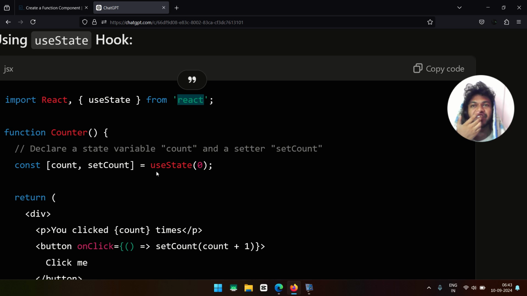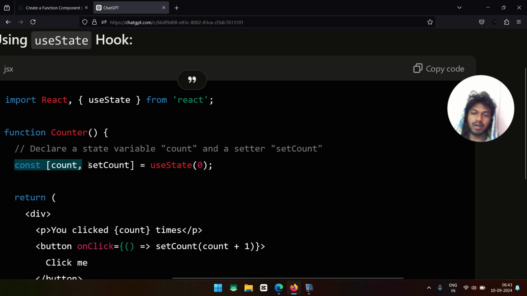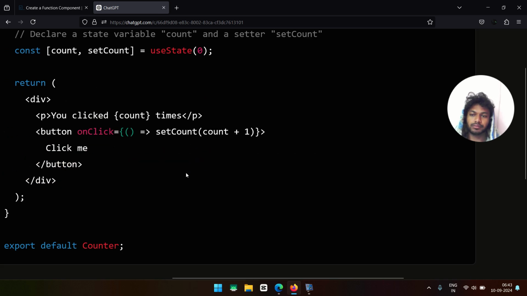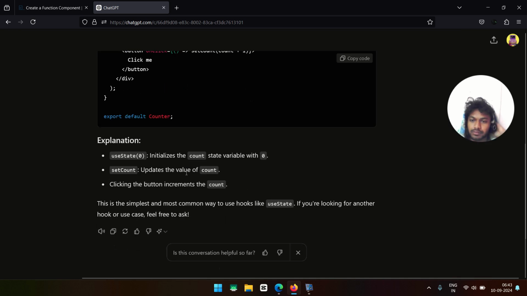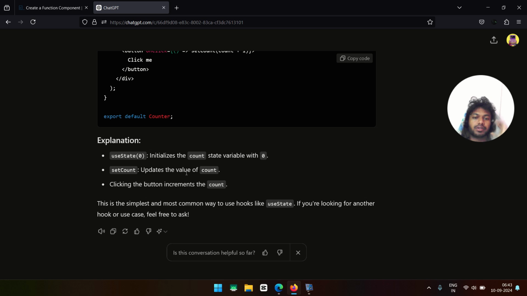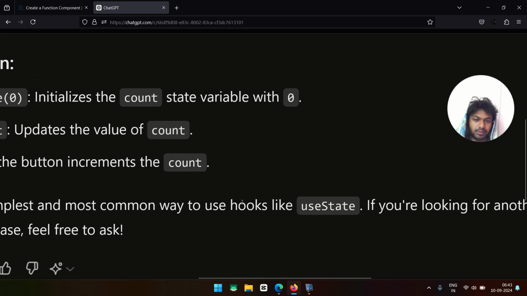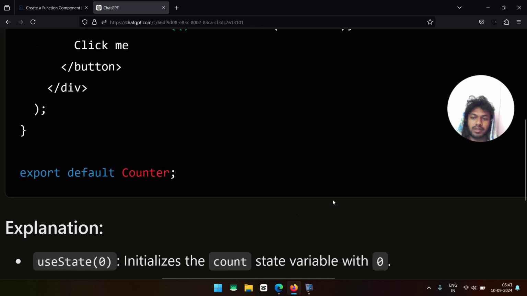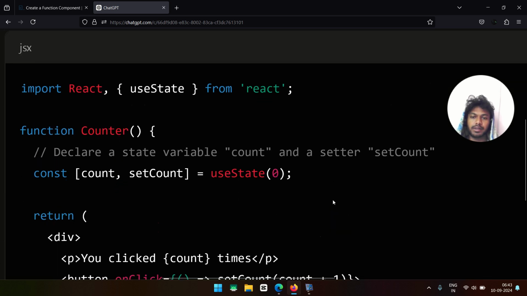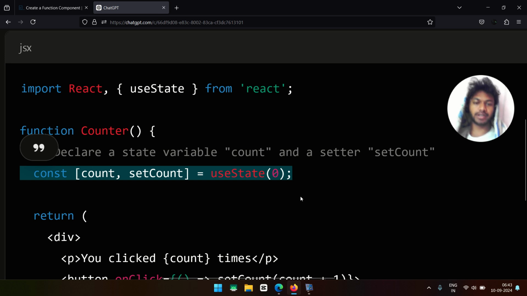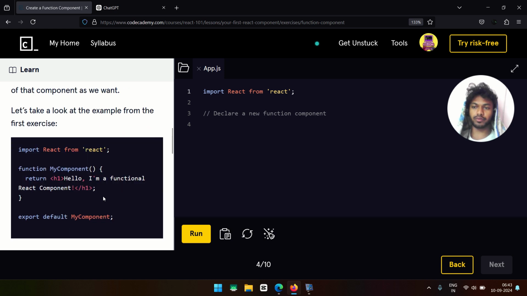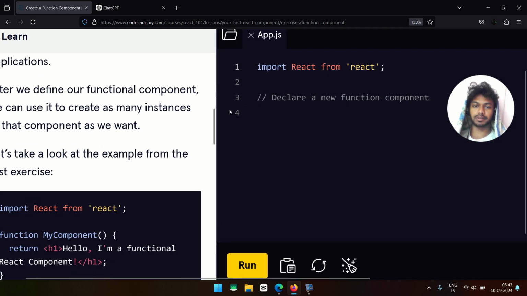Anyway, so we have created count and setCount, because we use useState with zero. This is a hook, the useState hook. So somewhat this is what it looks like: const [count, setCount] equals useState in brackets zero. Does it make sense? It's fine if it doesn't make sense.